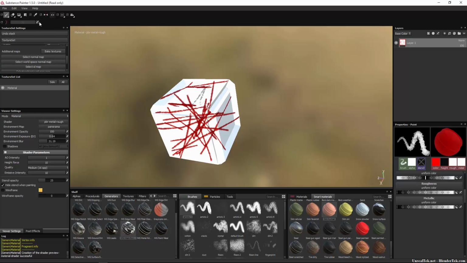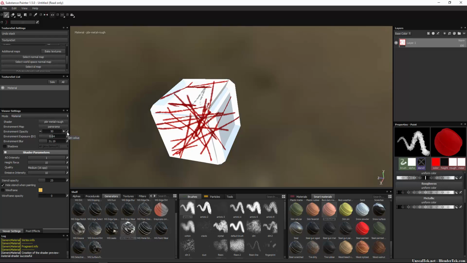And these little pencil symbols beside things, that just allows you to edit the value directly. So if I wanted 50% opacity of my environment, I just hit that symbol, type in 50, and I get 50%. So instead of using the sliders to try to get it, you can also just type in direct values. So that is the UI.